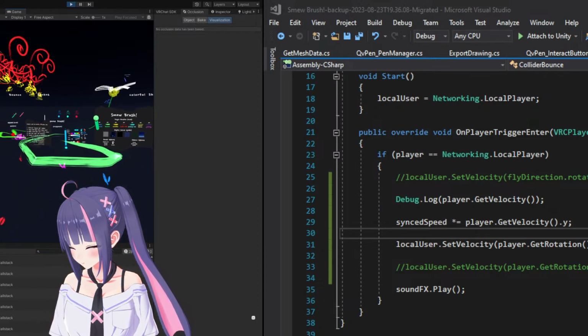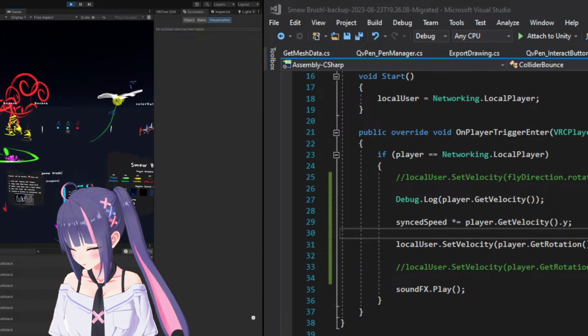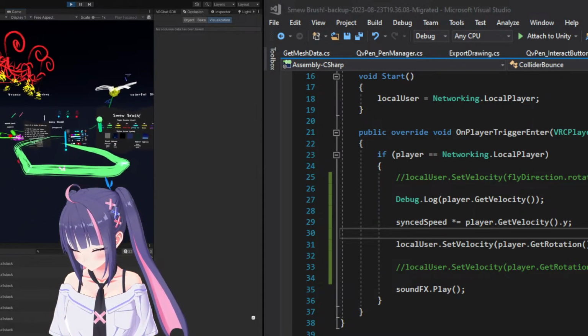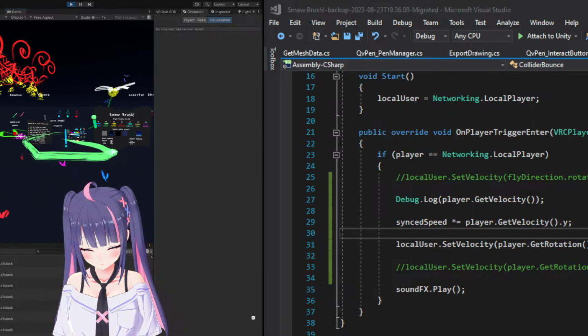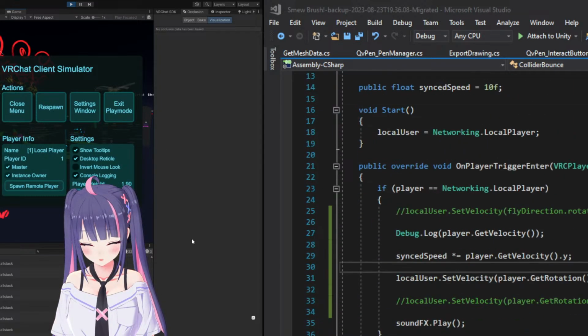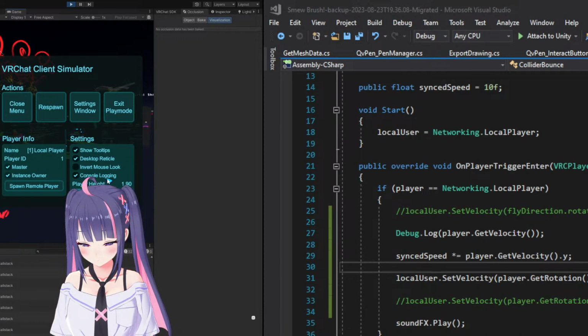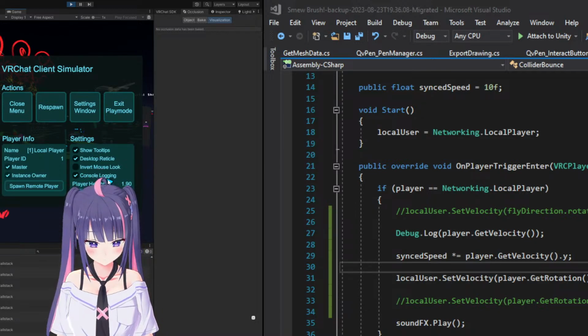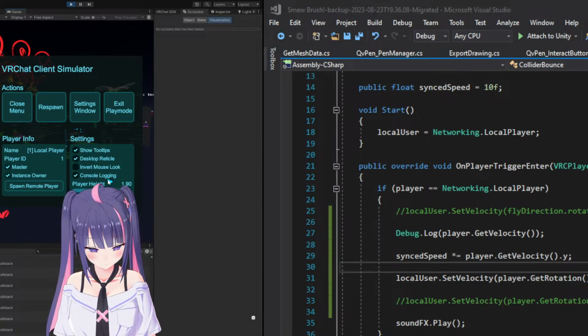Oh, here we go. What am I saying? I just had to do that. So look, X and Y. See, I'm doing vector up times the sync speed, and the sync speed is 10 times the Y value. So it should be giving me 13.